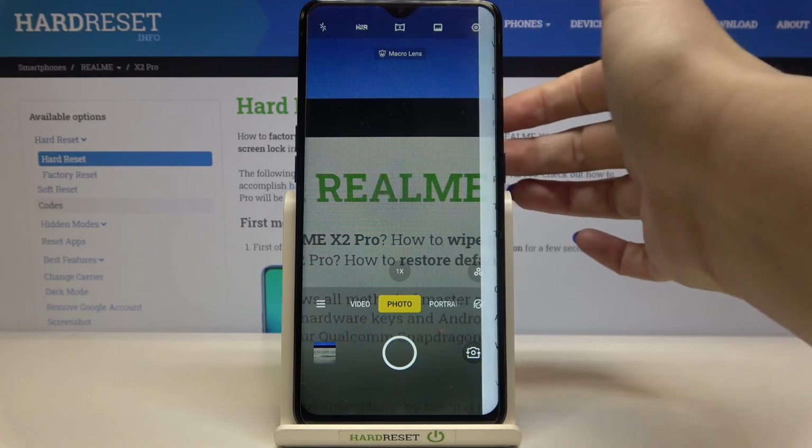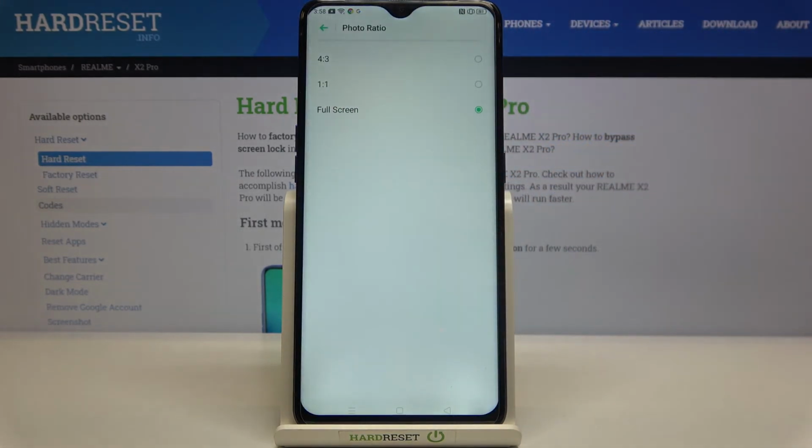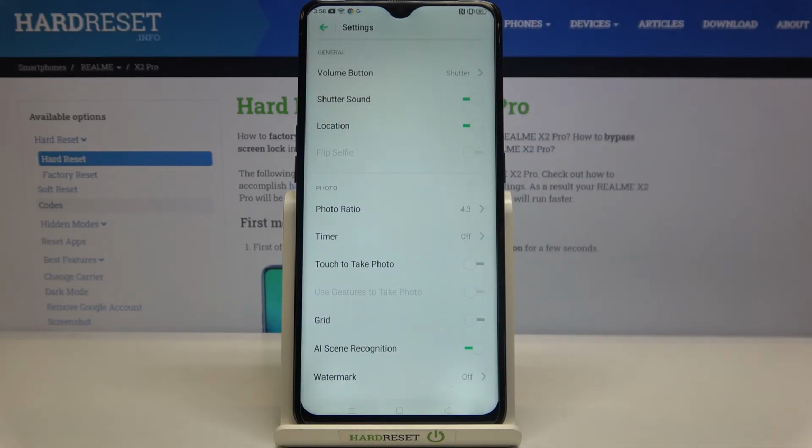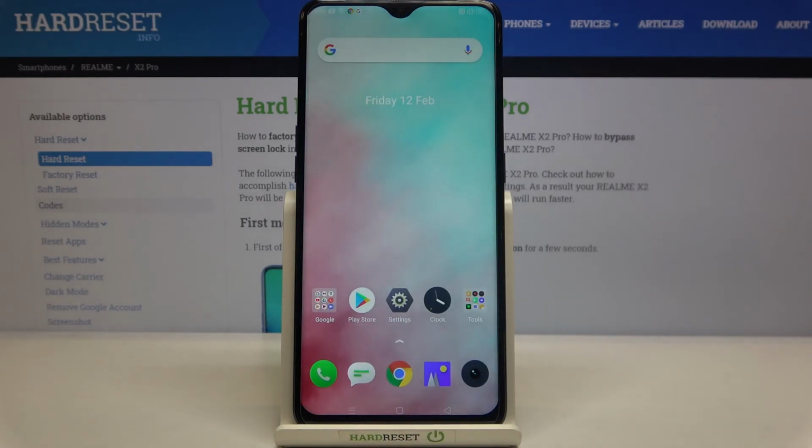So as you can see, by changing the ratio, you actually change the shape of the camera, and according to it you can change the ratio of the photo. So let me pick, for example, this one. It doesn't really matter, of course you can choose which photo ratio you want. So actually that's all. This is how to change photo ratio in your REALME X2 Pro.